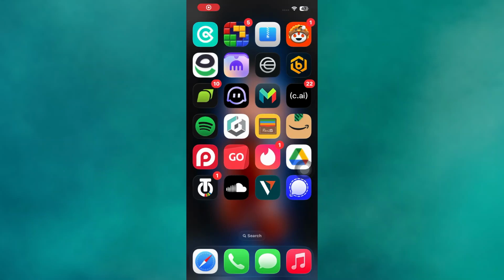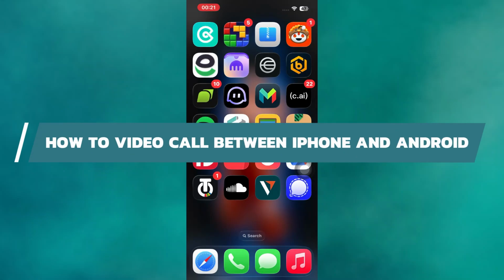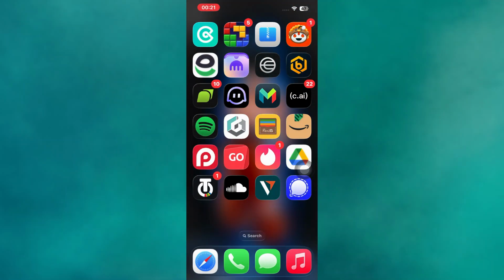Hey guys, in this video, I will show you how to video call between iPhone and Android. All right, let's begin. In order to video call between Android and iPhone, you have to follow these steps.